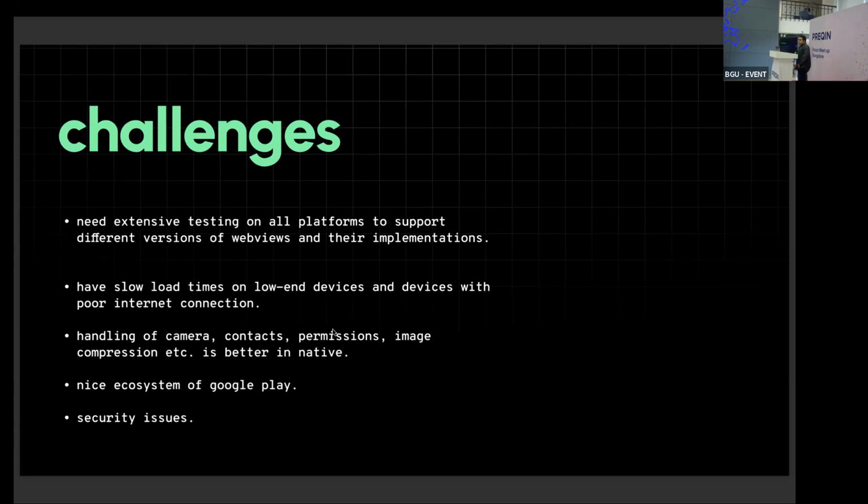Then the last point is about security issues. I'll elaborate a bit more on that in the following slides. There are some security issues in WebViews which you need to take care of.